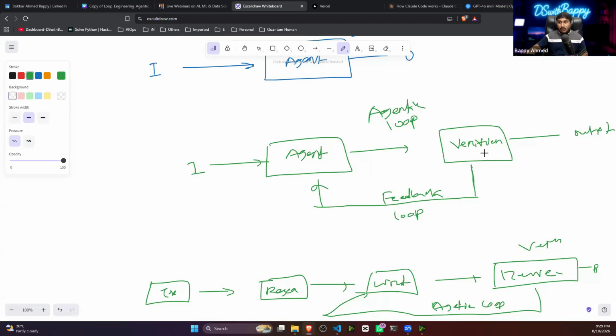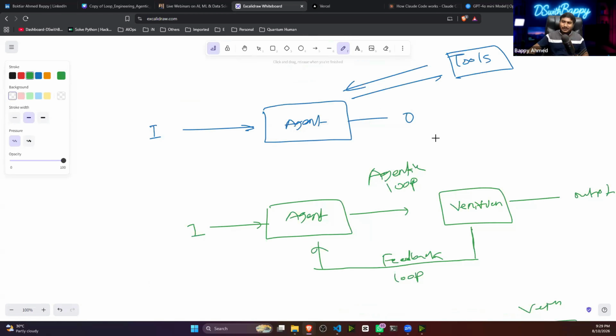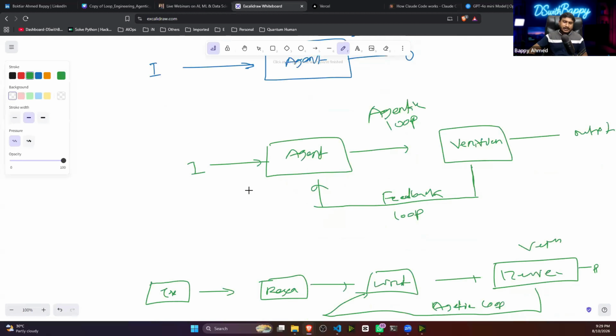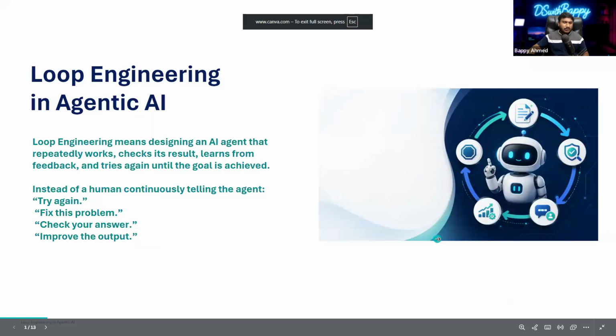Okay. Now we'll deep dive into this loop engineering mode. Don't worry, I've just given you a high level overview. Now we'll try to understand it. For this I have created a PPT for you. We'll go through this entire PPT and try to understand loop engineering. Now let's open this PPT. So this is the PPT, guys. Don't worry, I'm going to share it with you as well.